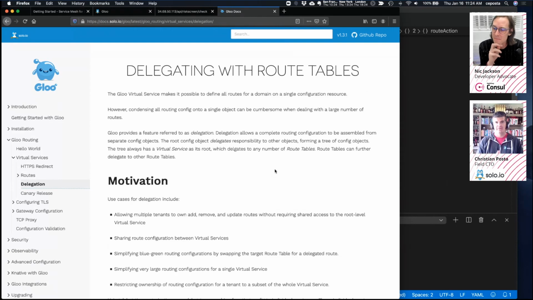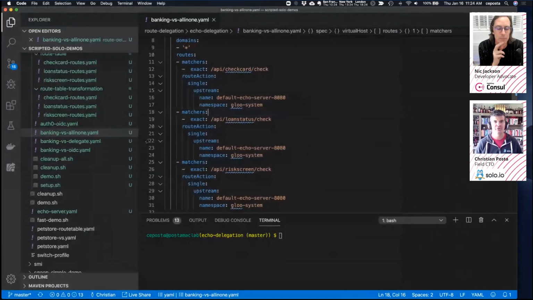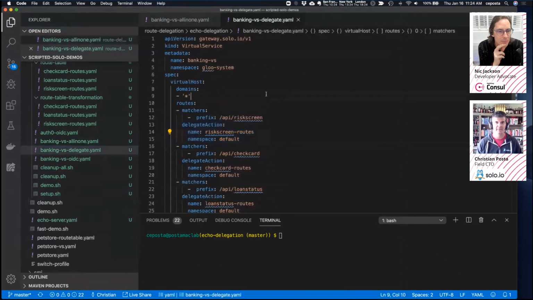And so the routing table through this delegation that I'll show is optional, right? Because you could just do this, and if you want the operations team, platform team to just take care of all of this stuff, that's fine. Put it all into the virtual service. And if we come back and look at this one, the rewrite that uses the delegation basically says, hey, on any API/risk screen, delegate that to the routing table that applies to risk screen.